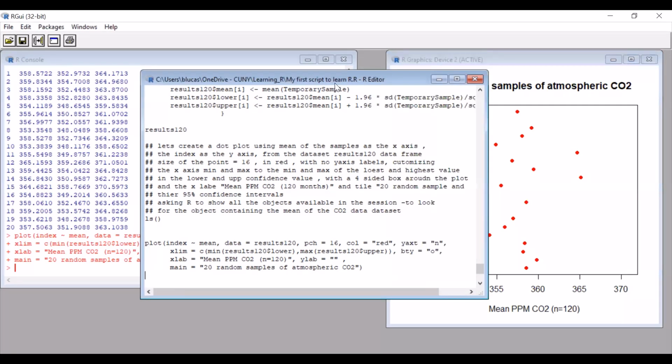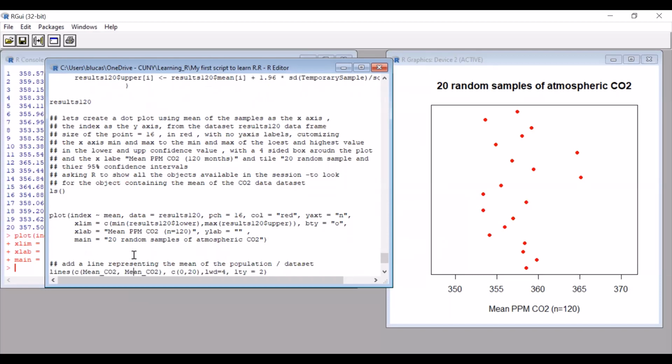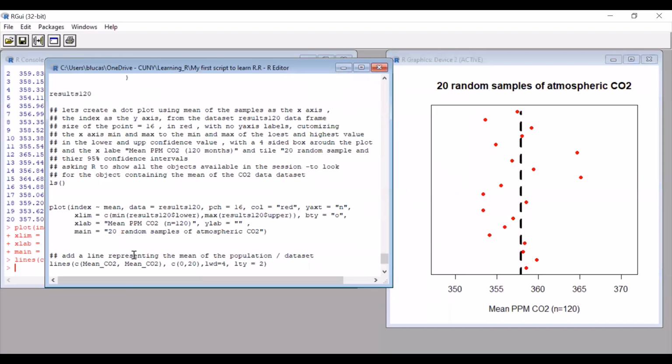So now on that graph, we want to add a few more pieces of information. First of all, since we want to compare the confidence interval to the mean of our population, or at least what we say, let's assume, is the population, we're going to use the lines function to add a vertical line that shows the mean CO2. Okay, and so here it is. This is the line showing the mean CO2.